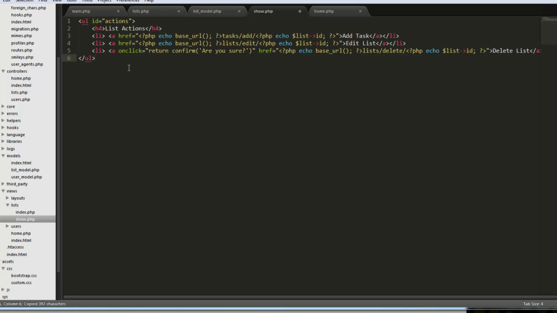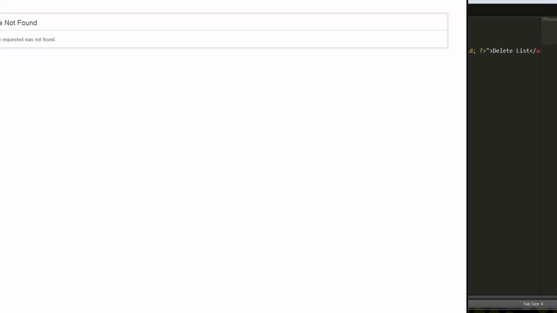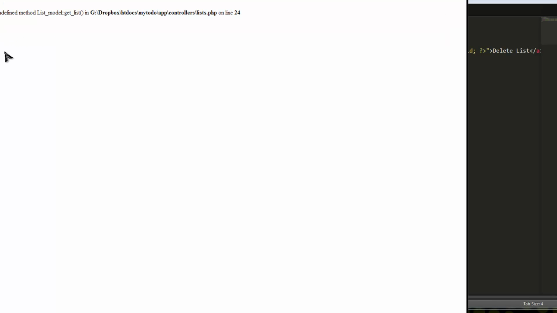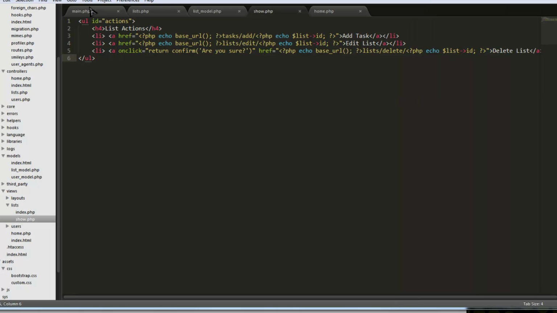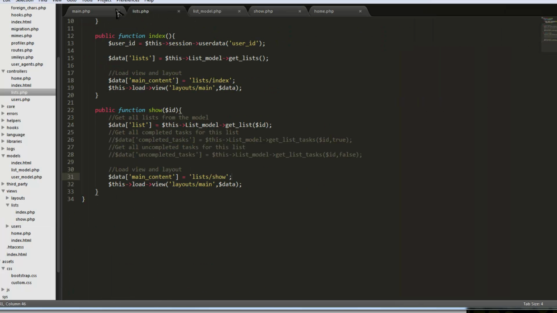Then in the show view I'm going to paste in our actions. So this will basically just be a little box that has links to add a task, to edit the list, or delete the list. And we have a little click handler that's just going to give us a confirm and say, are you sure, when we click delete. So this should now list model, get list. So we need to create that.